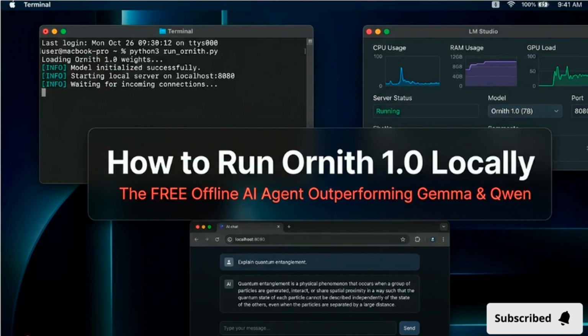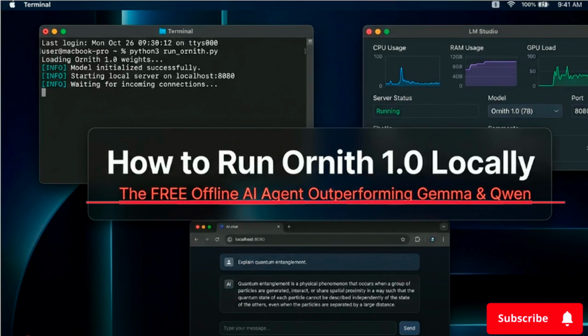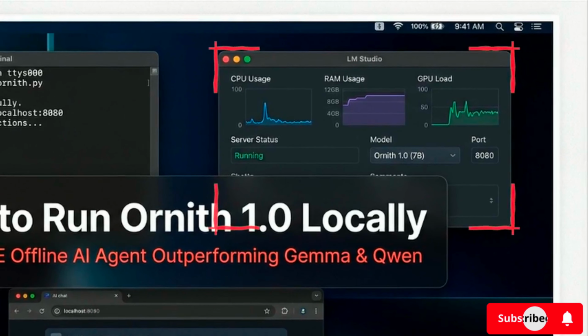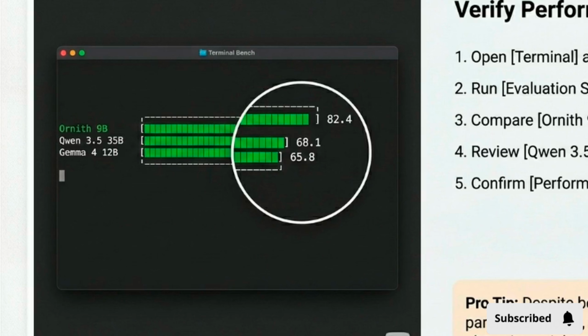Welcome to the terminal. Today, we're setting up Ornith 1.0, a completely free AI agent that you can run offline, entirely on your own local hardware. These benchmark results measure performance across several logical tasks. Here, the Ornith 9B model reaches a score of 82.4, placing it ahead of the Qwen 35B at 68.1 and the Gemma 12B at 65.8.